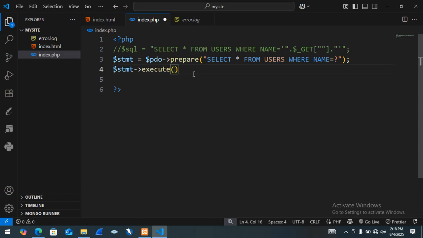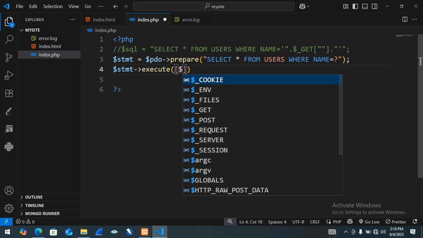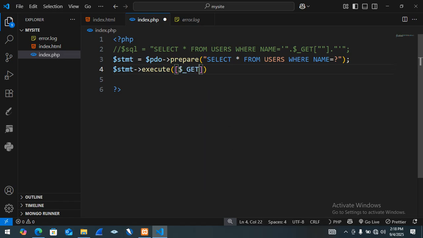After doing that, inside here we are going to use the square brackets, and inside it is where we put the user input. Here we are getting the data, so we use the get method, and then we can get our name. So with this, the code is now secure. This will be executed after calling the execute function and providing the user input.